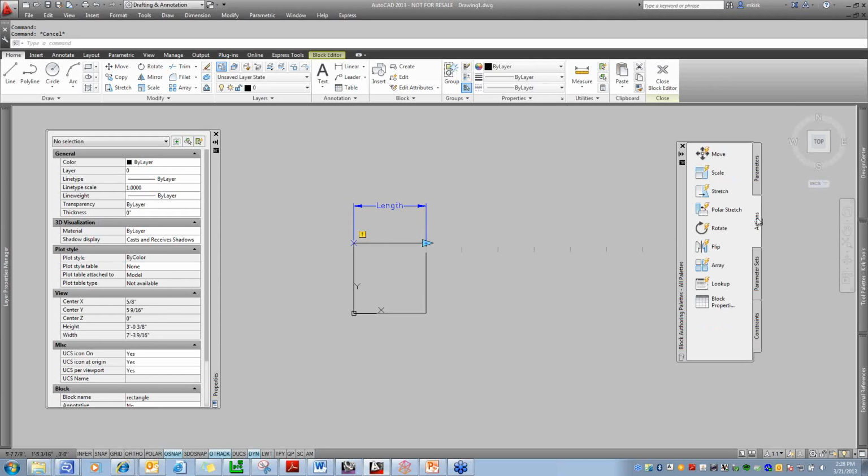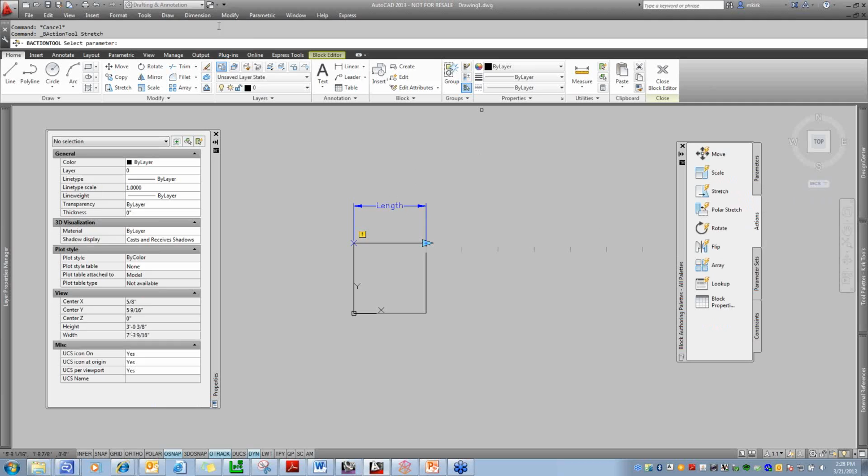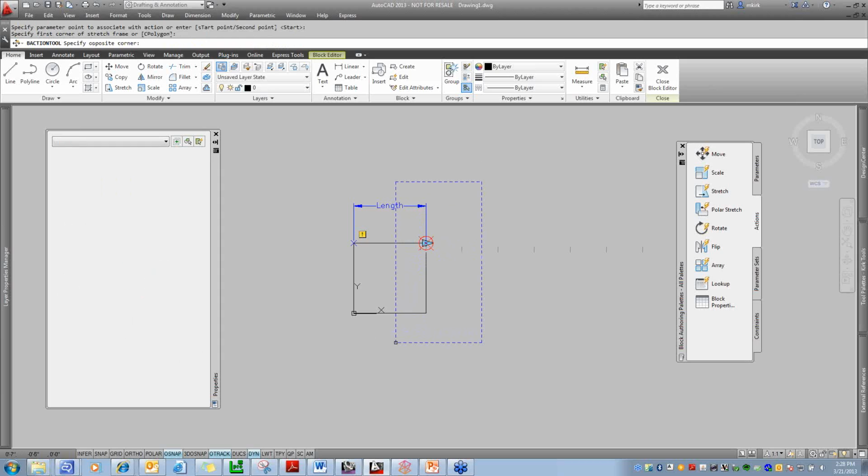Now that I have the parameter created, I can go to my Actions tab and create an action that's associated with that parameter. And we're going to make it a stretch action. Choose the stretch action. It wants me to select the parameter. I select my length parameter. And now that red circle with the X through it is telling me what side is going to be the side that grows. So I'm going to choose the side with the grip. I left click. Now I have to give it a stretch crossing window to tell it what objects are going to be growing.